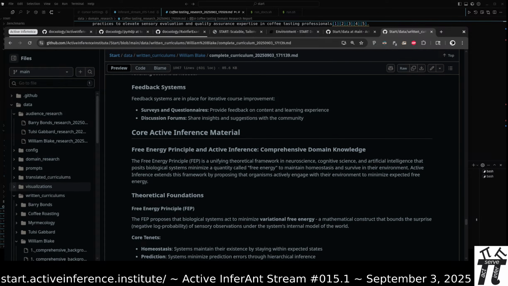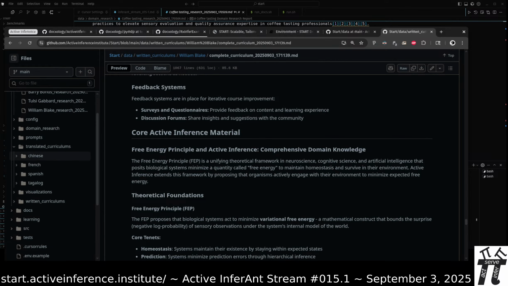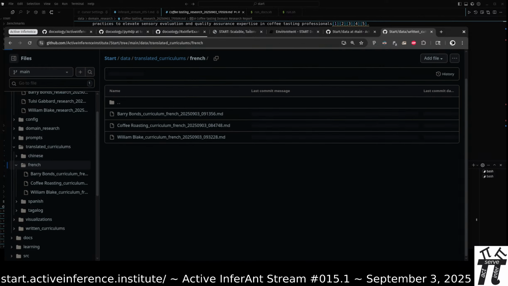Then we have the translations. So that is in translated curriculum. It looks like the translation stage is pretty slow. I didn't run it by default, but we can see that there's these translations of coffee roasting and so on. Okay.